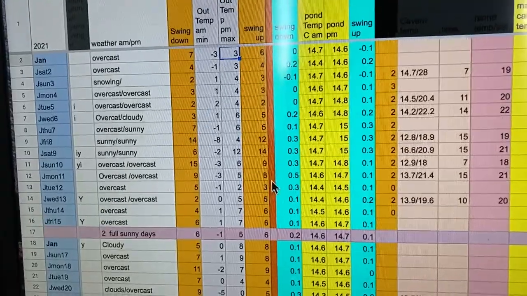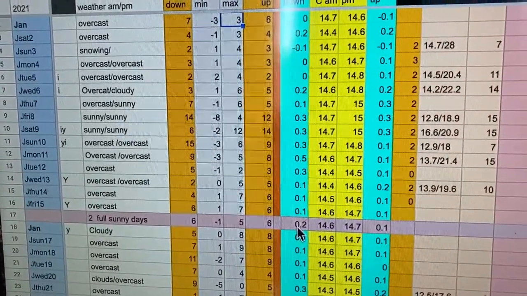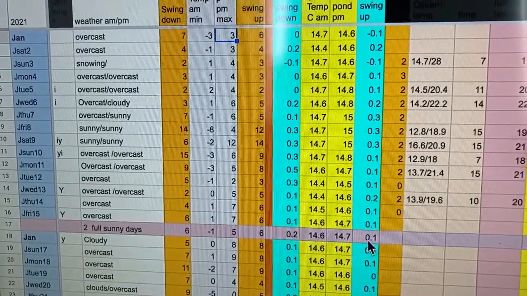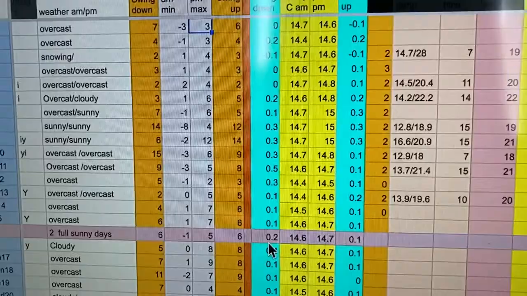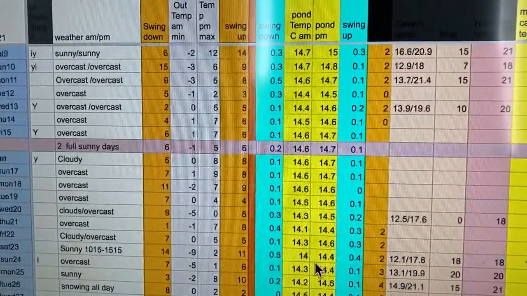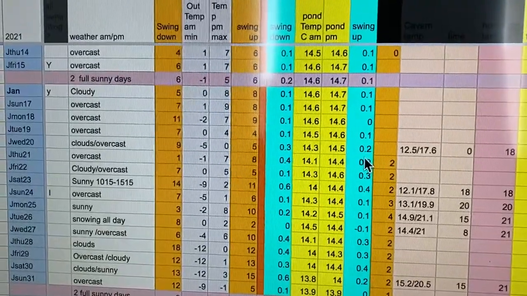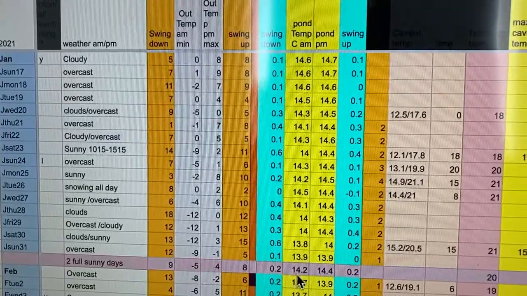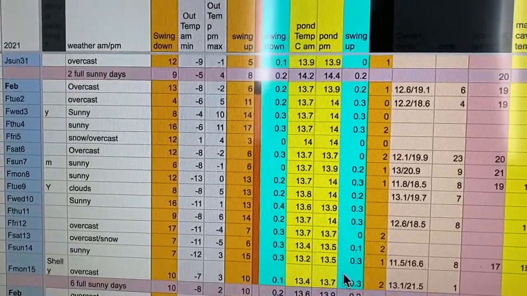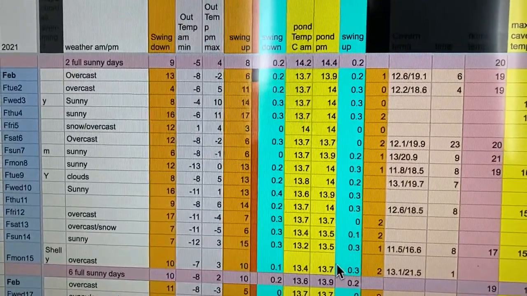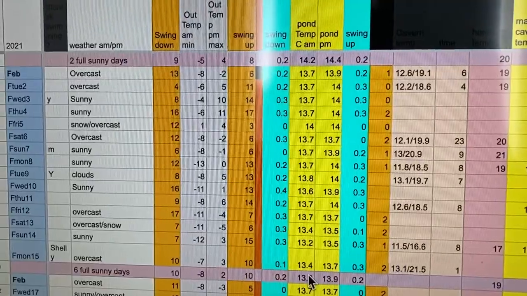And as you can see, I will show you that as the temperature warms up in the spring, there'll be an increase in the average of temperature swings, both outside and inside. So the first 2 weeks of January, it was 0.2 and 0.1. Second 2 weeks of January, it was 0.2 and 0.2. First 2 weeks of February is 0.2 and 0.2, still pretty stable in the winter time.